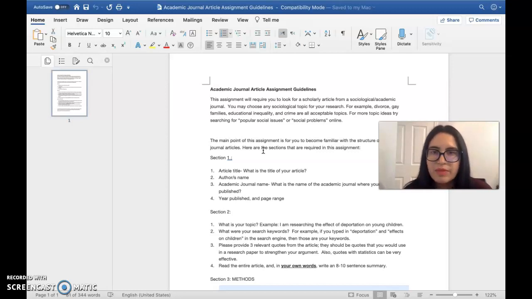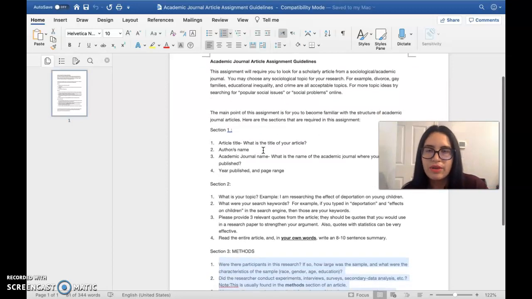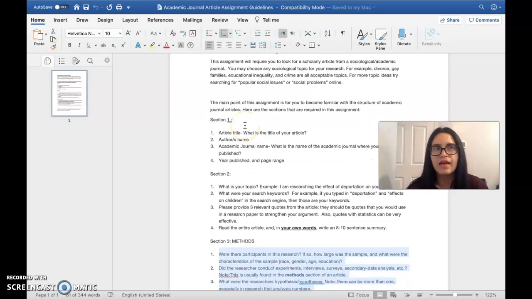Okay, so let's look at the sections here. And when you turn in the actual finished assignment later this week, like on Sunday, you're going to need to copy the format that I have right here, which is section 1, section 2, section 3, and you'll see the numbers underneath each section, 1, 2, 3, 4, 1, 2, 3, 4. Okay, so let's look at section 1.